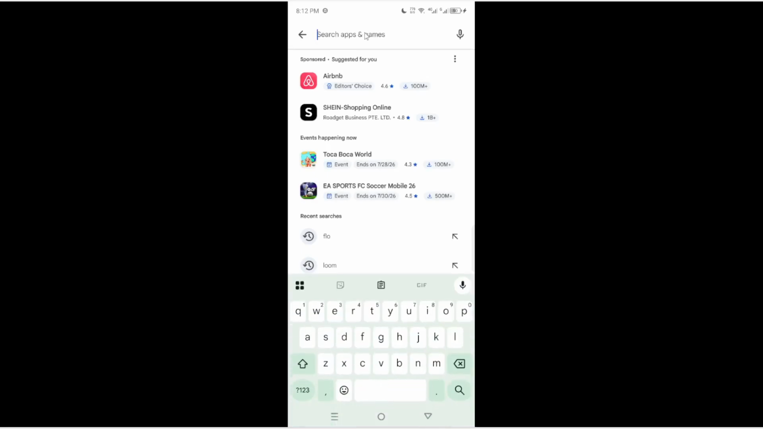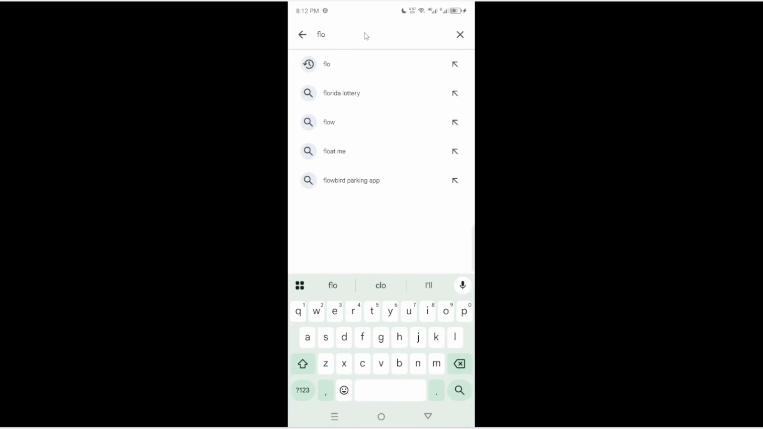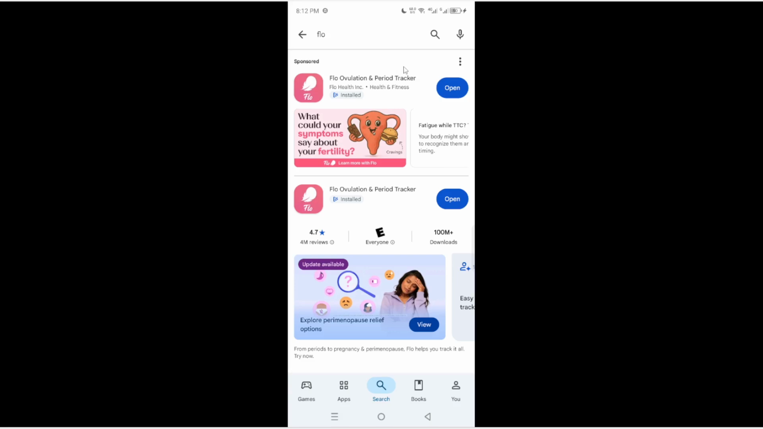Next, search for Flo in the search bar. You can do this by tapping on the search icon and typing in Flo. As you type, suggestions may appear to help guide you. Once you see the Flo app icon, tap on it to access the app's page. You will notice the app description, user ratings, and an install button. Installing the app is crucial as it allows you to utilize its features for tracking your health. After finding the app, proceed to install it by clicking the install button.